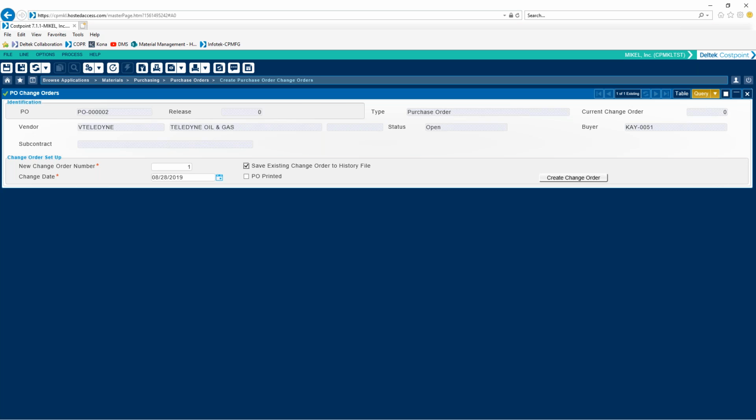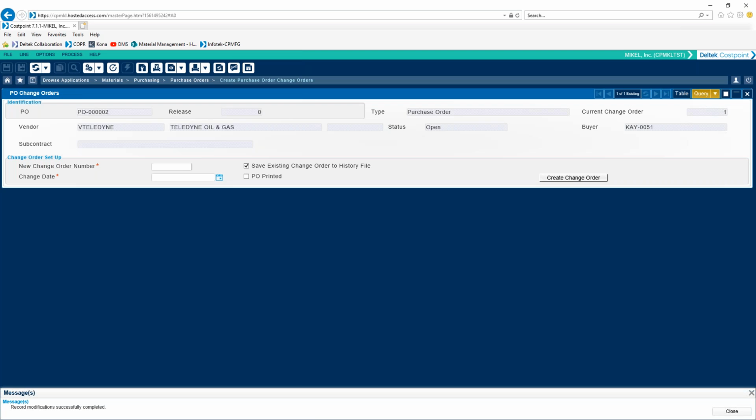And basically we come up to the gears up here, and then we hit create change order. And then just to be doubly sure, I also come over here and hit this create change order button as well. And that's it. I'm going to hit save because we're going to go ahead and save our transaction. And then the modification is complete. So we now have a new change order, PO number 2, change order number 1.